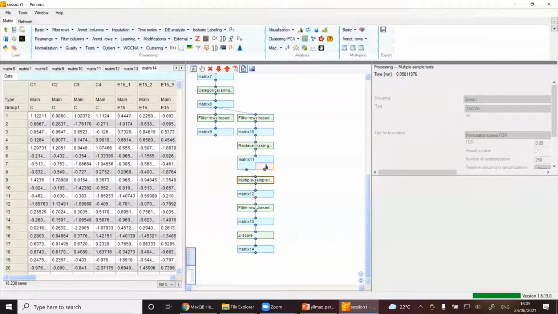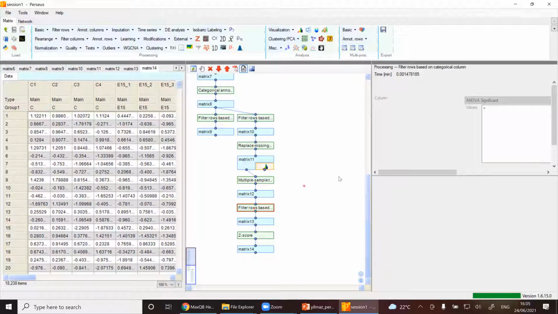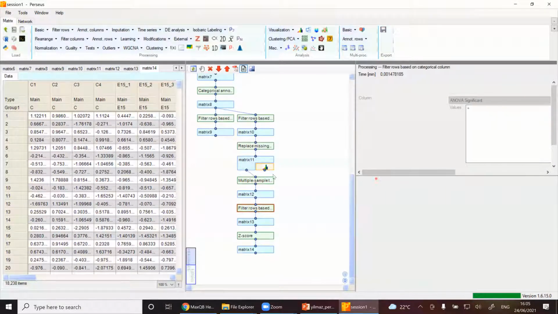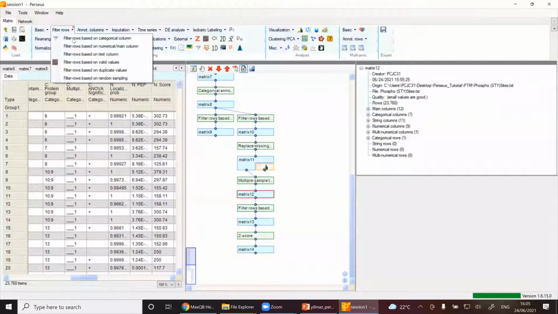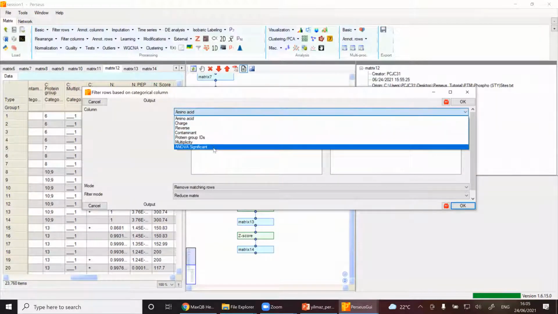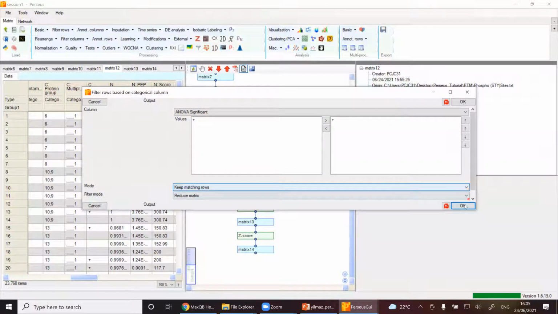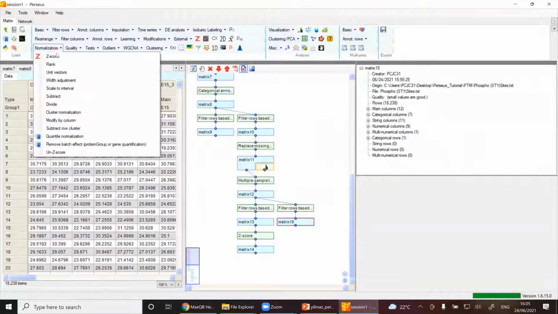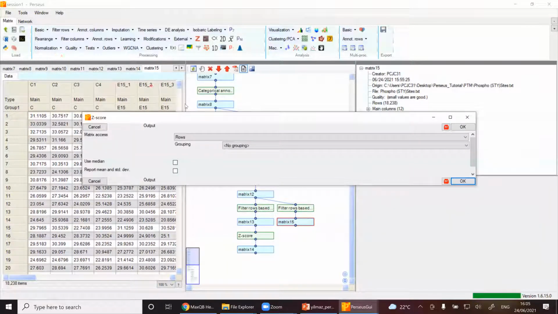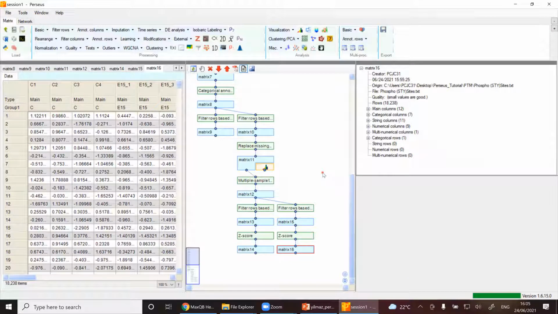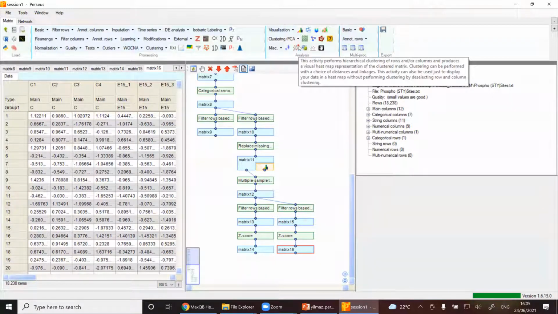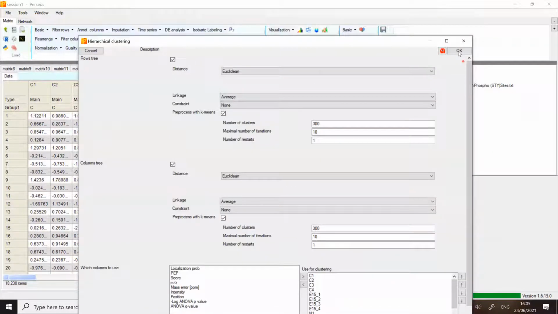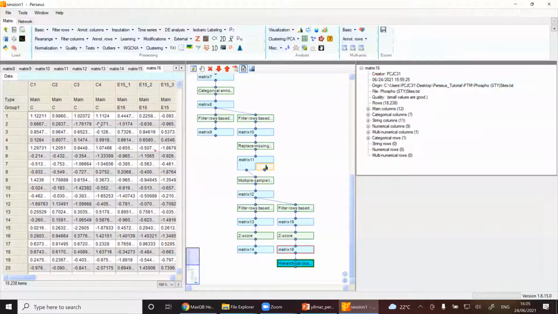And here, I did the multi-sample test. I have the filter rows. And here, I keep the ANOVA significant ones. I apply normalization z-score because I want to do hierarchical clustering. And then there is this analysis tab. We have clustering. And it's okay.